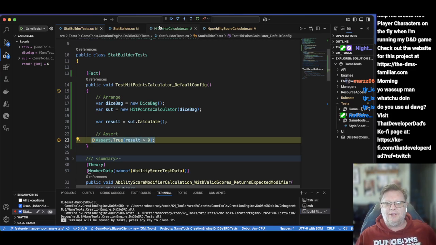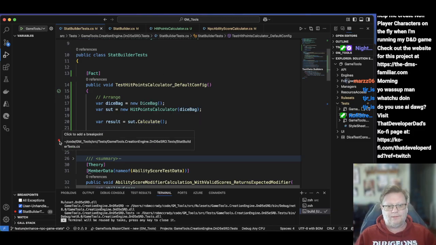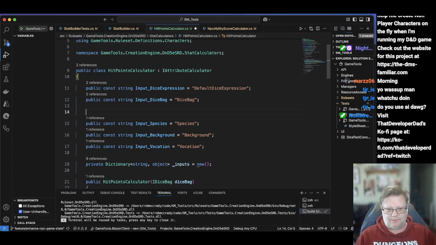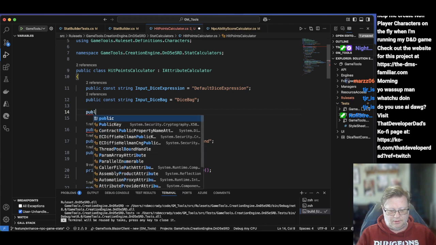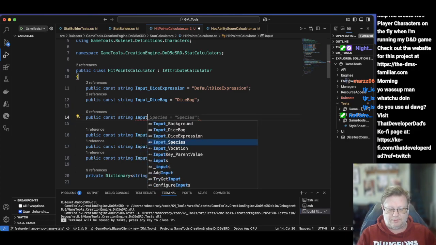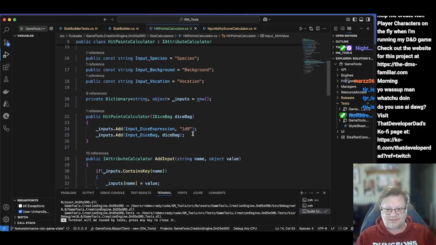Six hit points. That's better. Okay. Save. There's another input that I want to add, and it is going to be public const string input min value. And I'm actually going to set that min value.